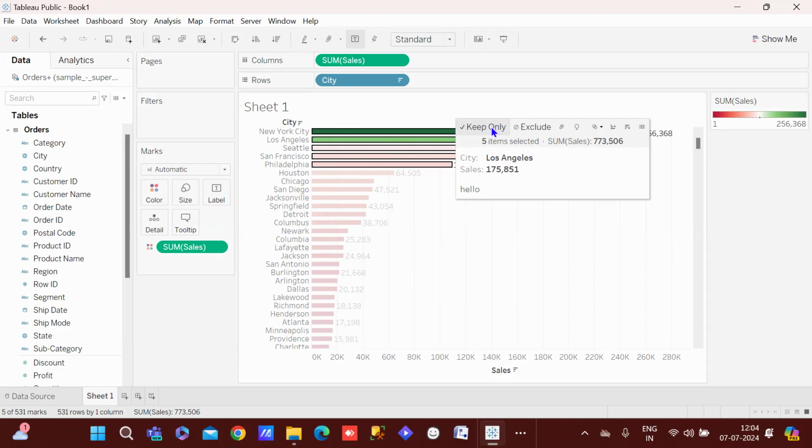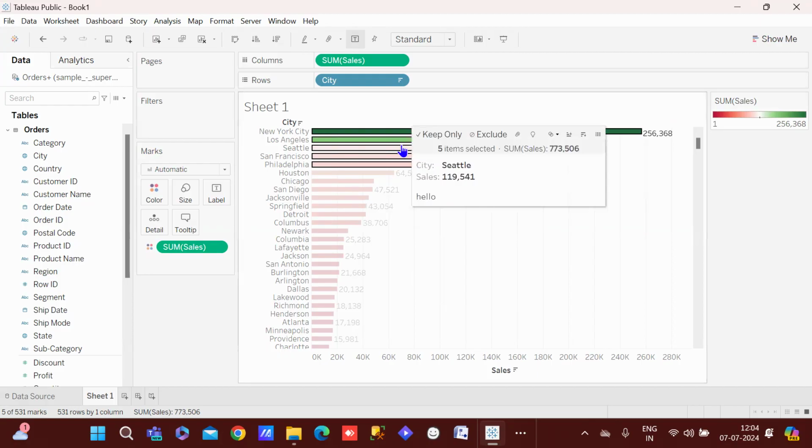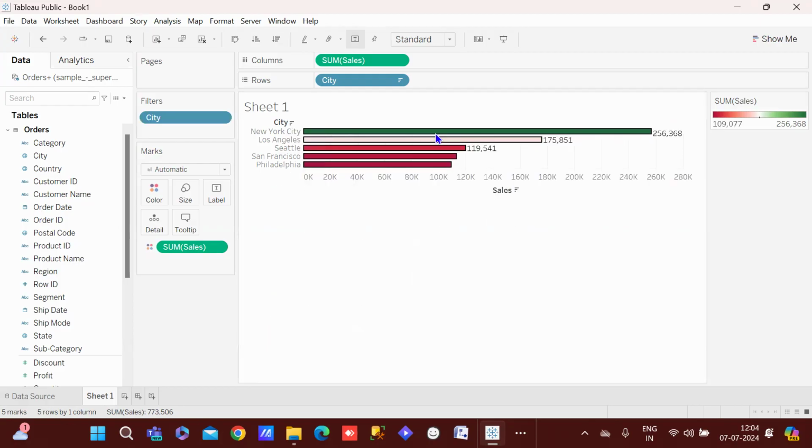Keep Only means only these graphs will remain. Exclude means the remaining graphs will be removed. Let me click, say, compare. Okay, only basic filtration.